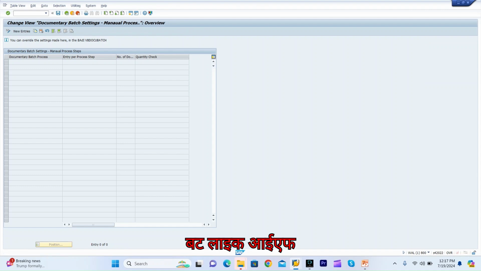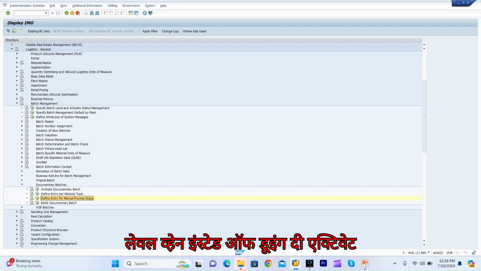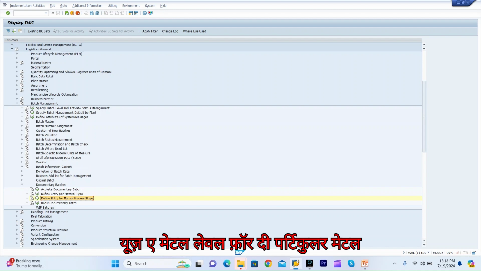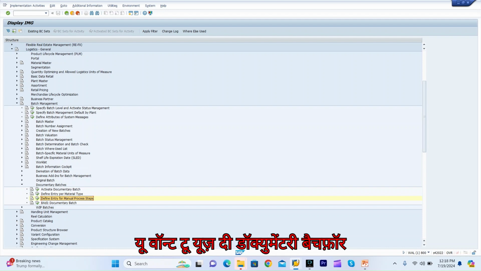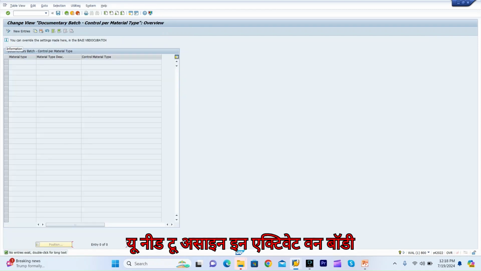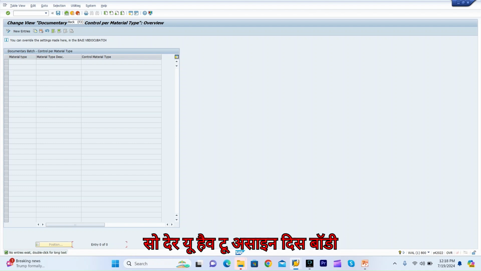But if your functional business process is not to activate the batch on material type, and you want to do it at a specific material level, I mean, instead of activating the batch on the material type, you want to use the documentary batch for a particular material, for that you need to activate this BAdI. I'll give you the details.